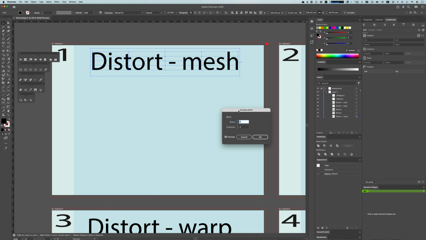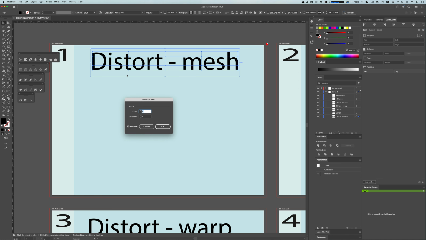Mesh gives you a grid. As you can see, we have a horizontal and vertical grid, and I can change this. Make sure you've got preview ticked. And if you notice, we have anchor points. If you have anchor points, they can be moved, which is the job of the white arrow tool. So I'll do OK.